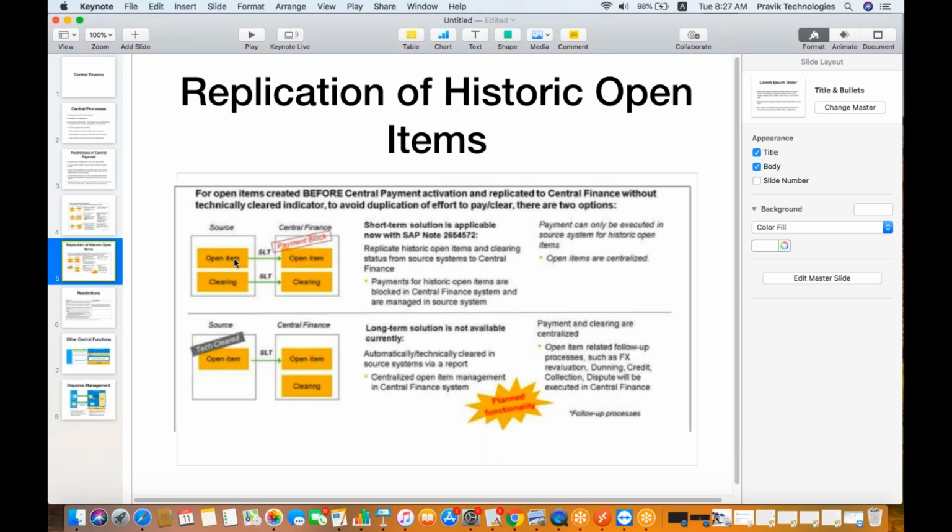Real-time replication means what? If I activated central finance now, whatever transactions I post from now onwards are real-time replication. But whatever documents were posted, even yesterday, would be part of my initial load. So let's assume I am activating central payment today. I posted one AP open item yesterday itself.